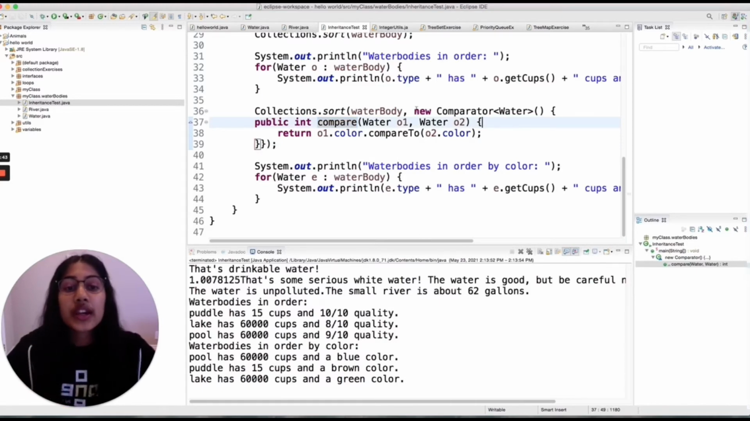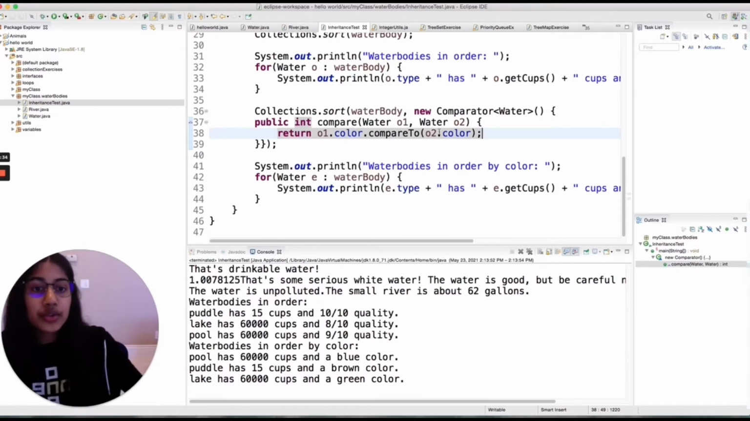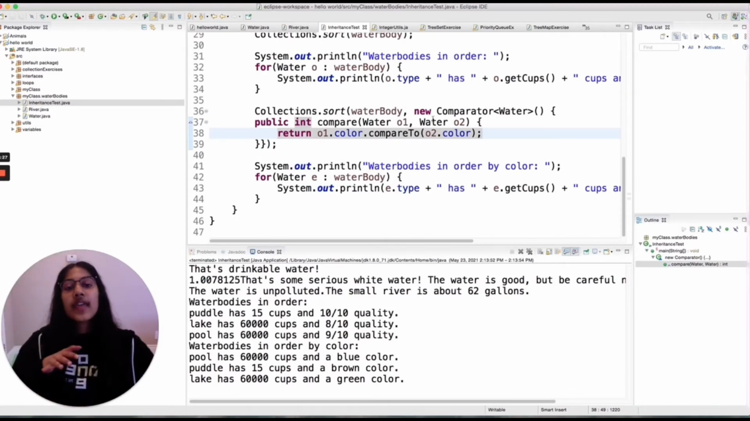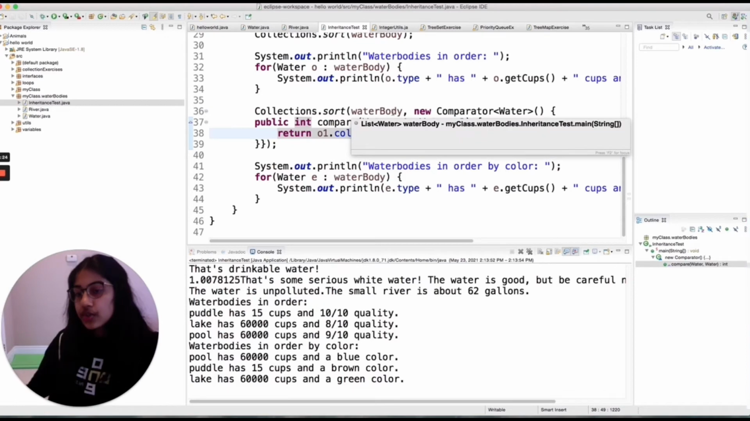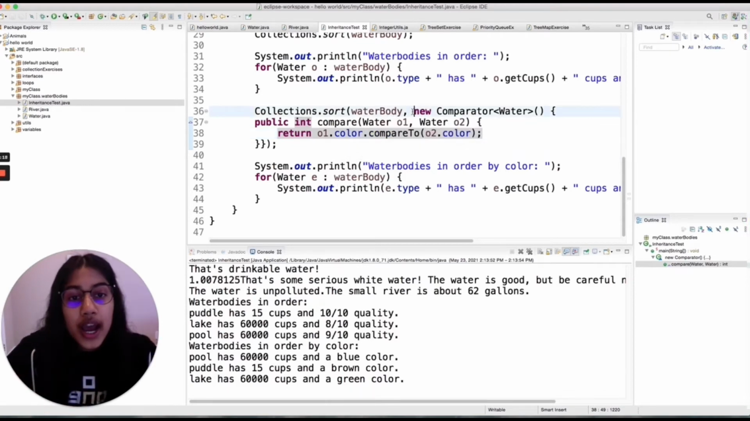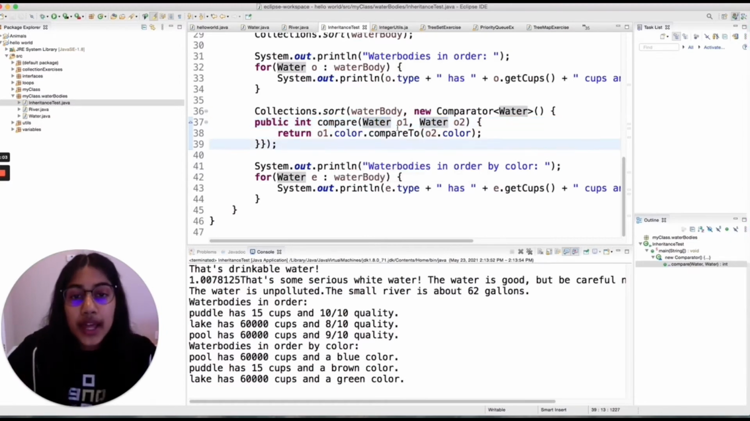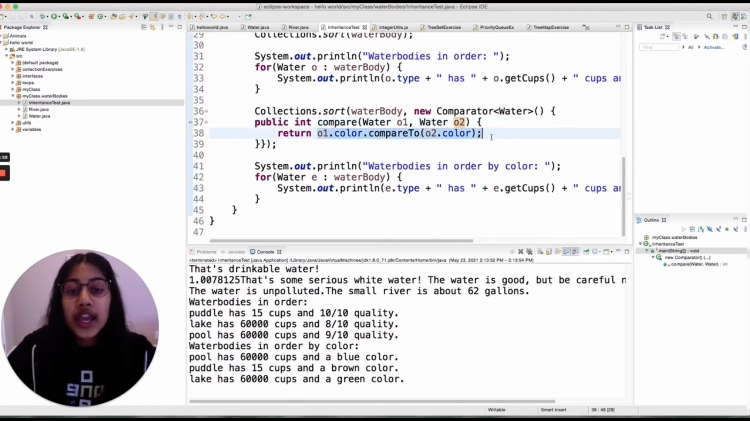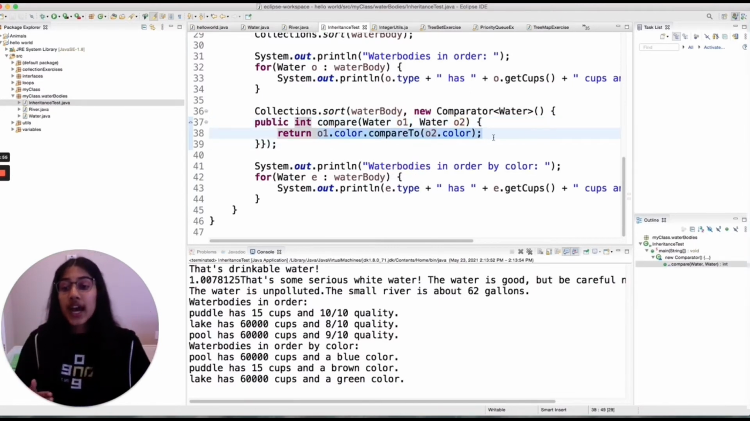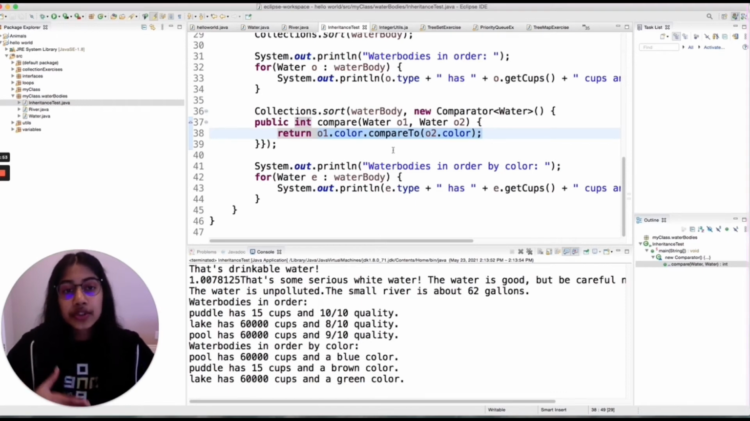And so what I'm doing here is making this comparator that does not have a name, because I'm basically using this comparator only once, and then it won't be able to be used again after this. So I'm just creating it. It's a new comparator, and it's going to be for the water class. And here I'm implementing this compare method, with object 1 and object 2. This way, for this one time, I want to sort it by the color as opposed to the cups and the quality.